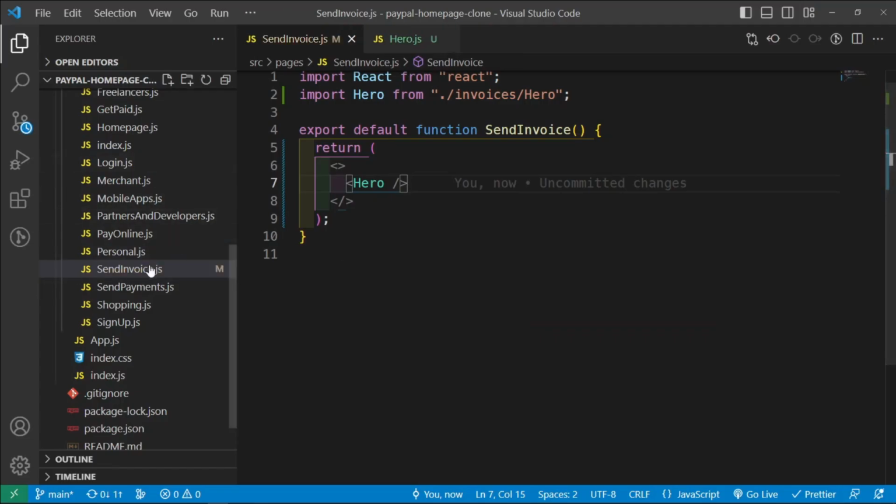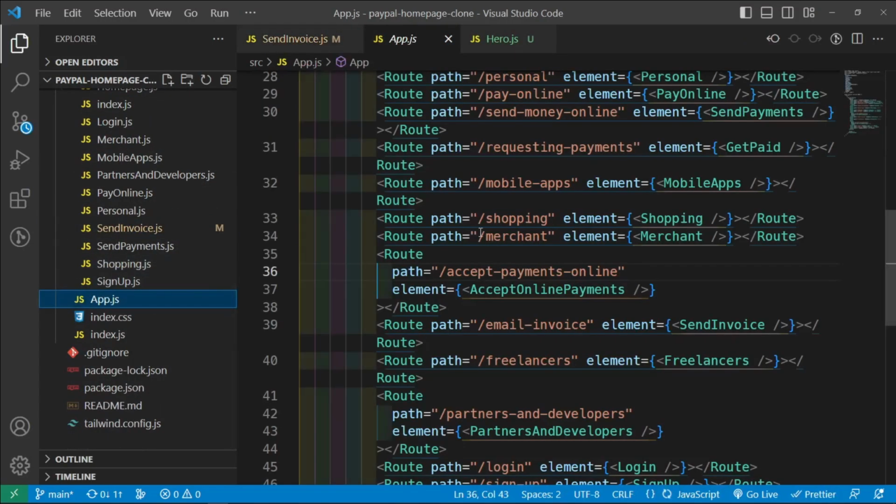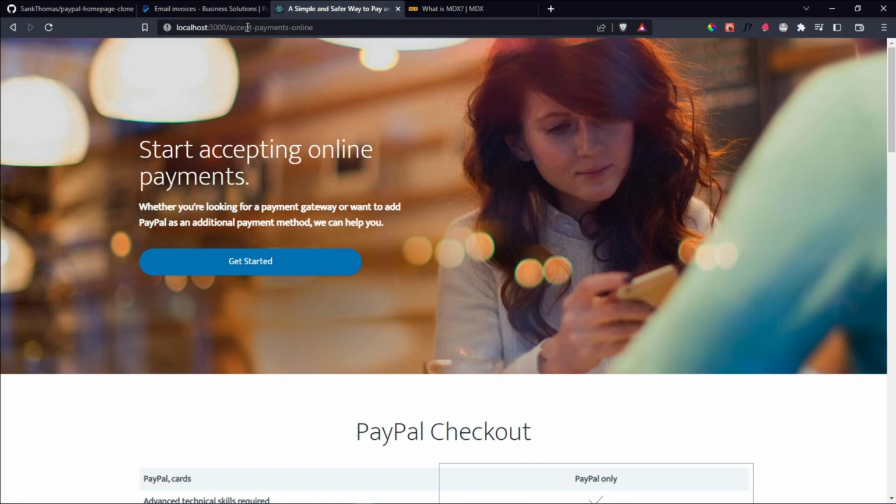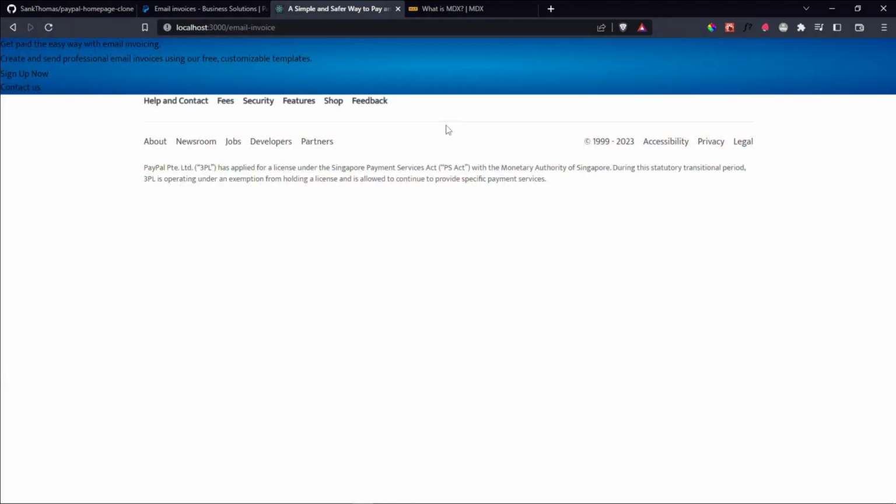And then let me just check the path for the invoices. So /email invoice is the path. Let me just copy this. And then inside our application, we are going to navigate into /email invoice, and we should be able to see our application. So let this load in. And once it loads in, you can see that we have our background color right here and the text that we've just created. So let's begin to style this out.